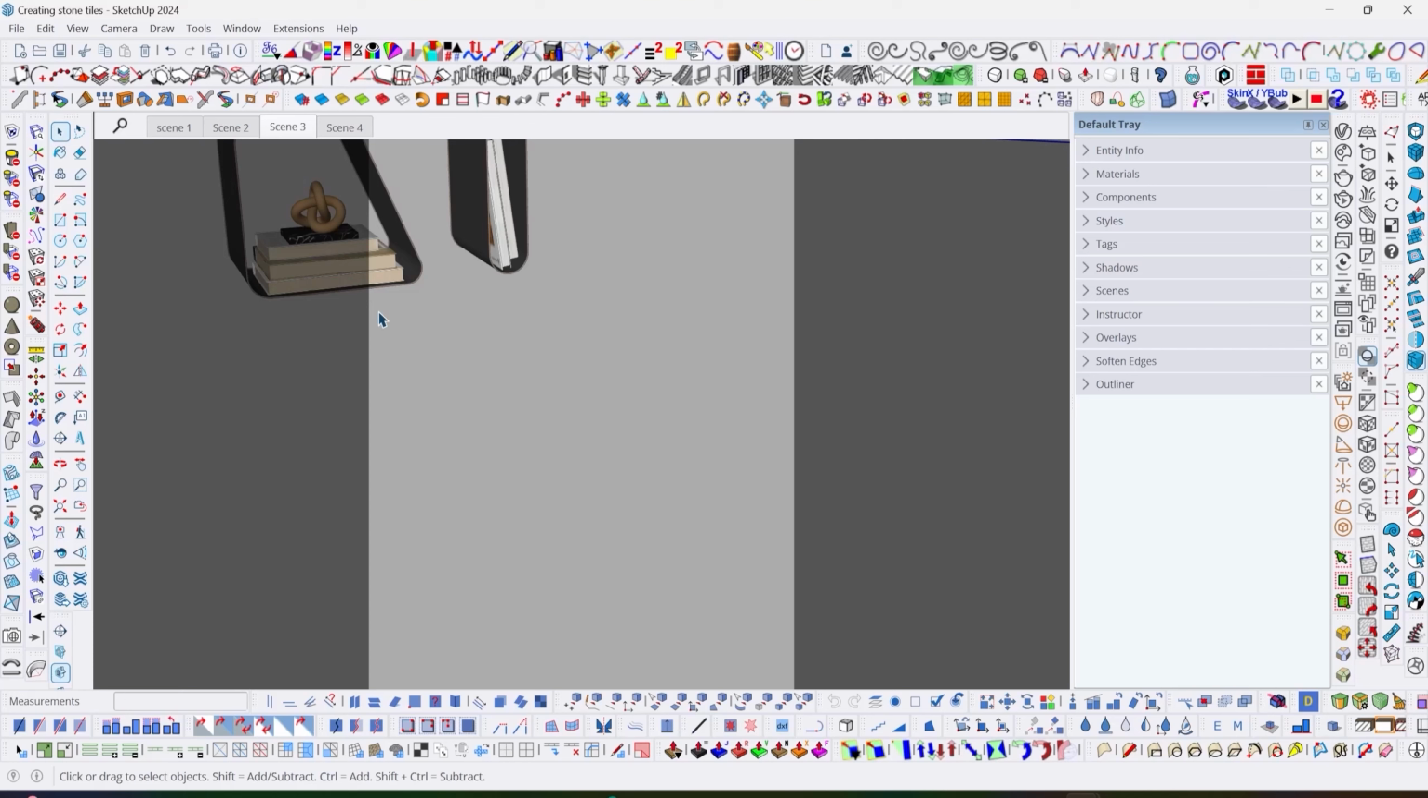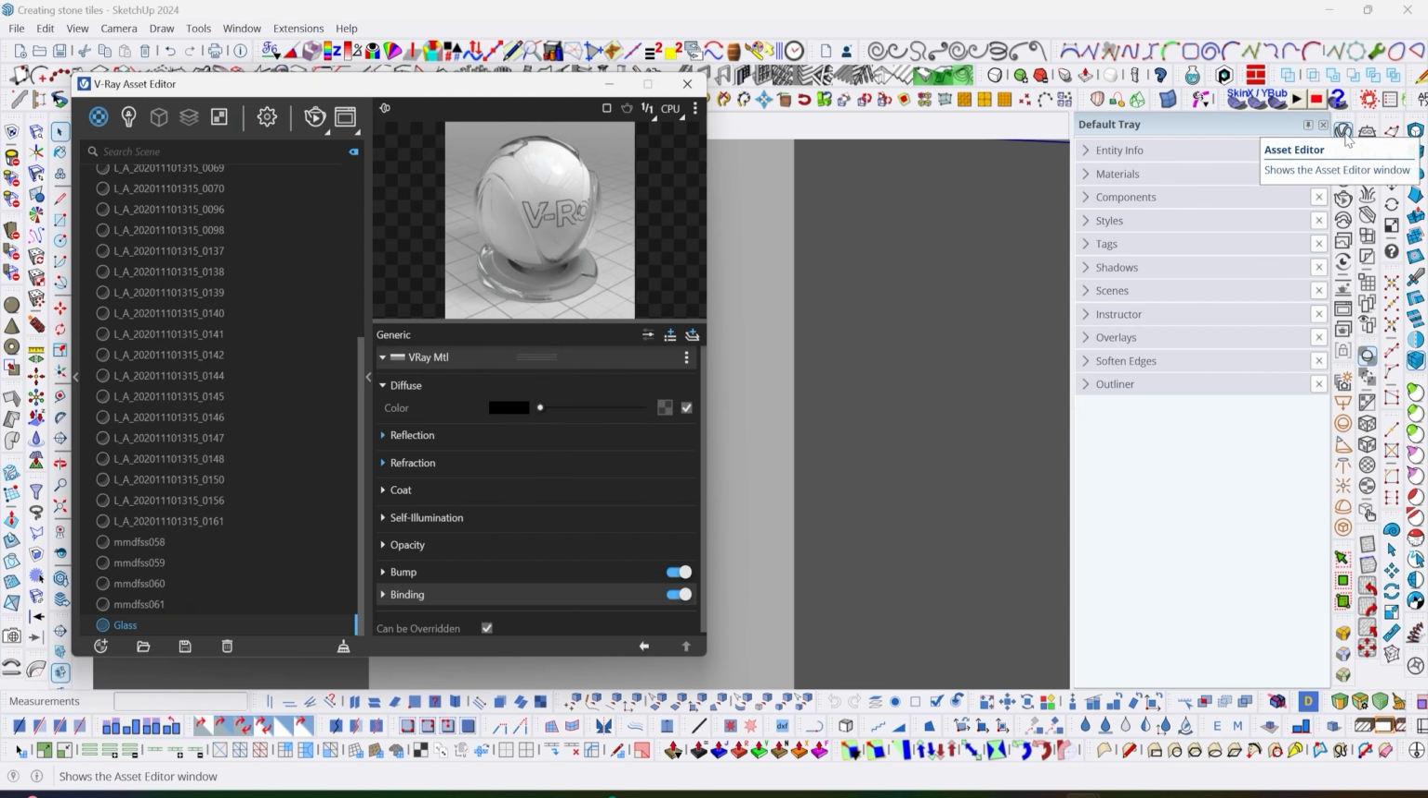So for today we'll be creating a wooden floor material right here in Sketchup using V-ray 6. And I'll be using textures I got from Polygon texture website. So let's begin. Go to our asset editor and then we create a generic material.